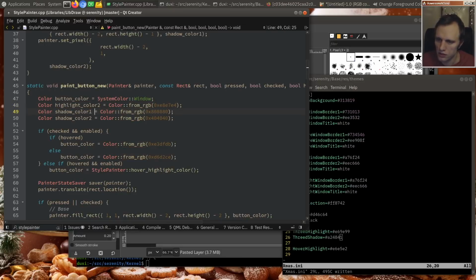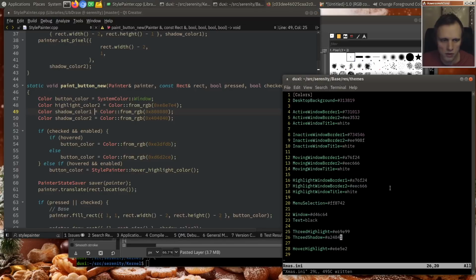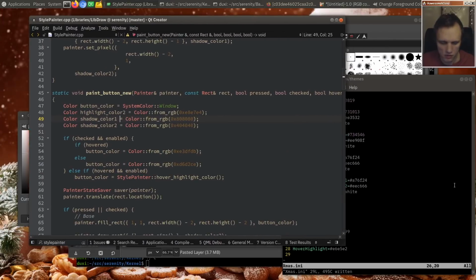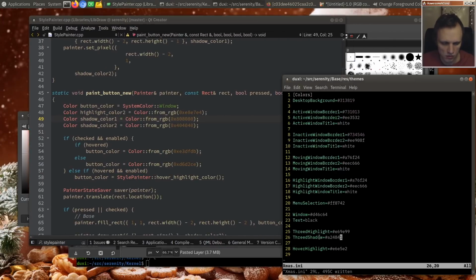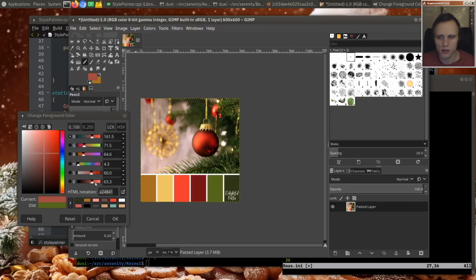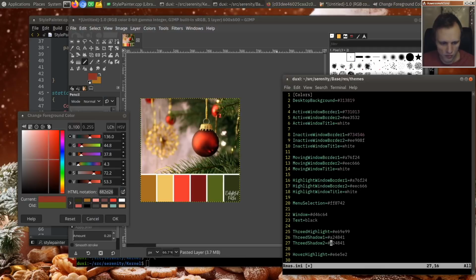Shadow 1, shadow 2. I guess buttons have an even darker shadow. Maybe we should have shadow 1 and shadow 2. And we'll make an even darker color here for use with that. Okay, fine.